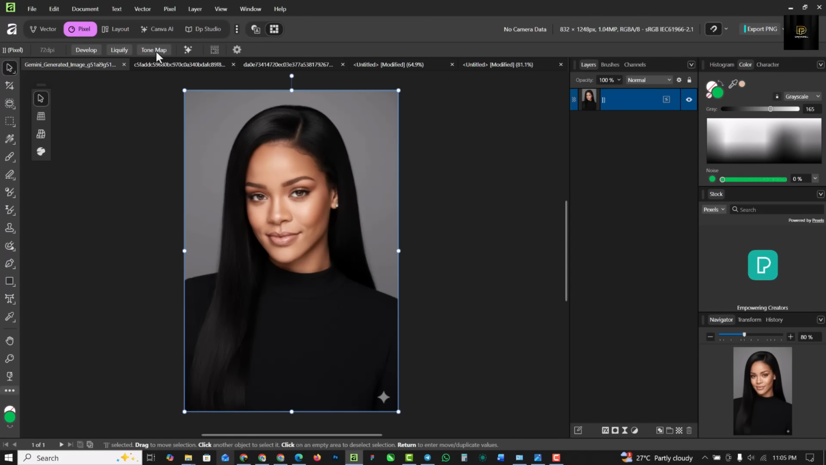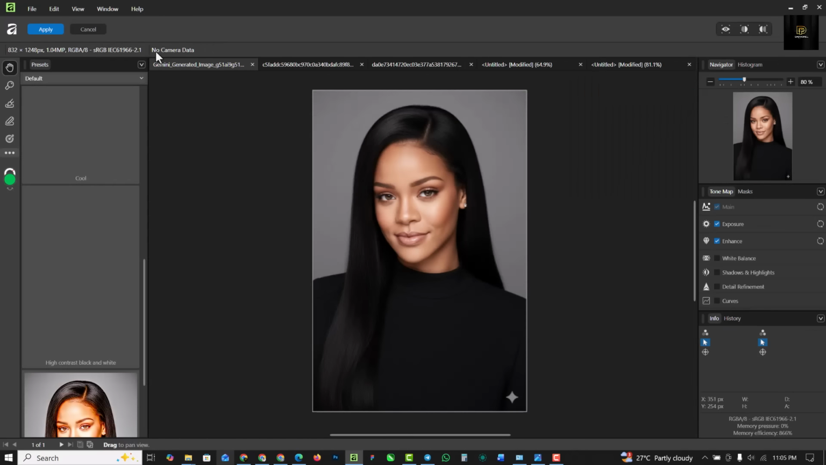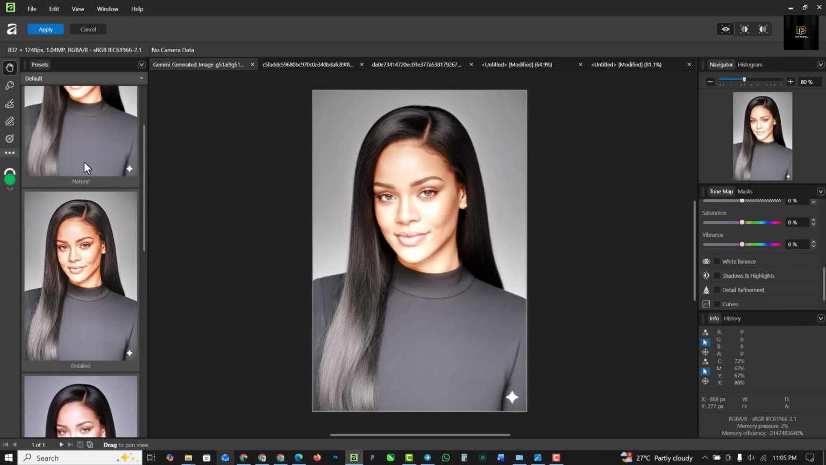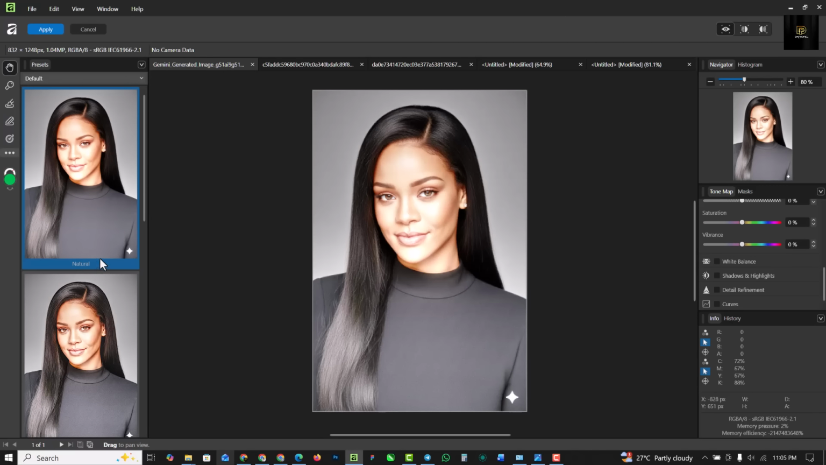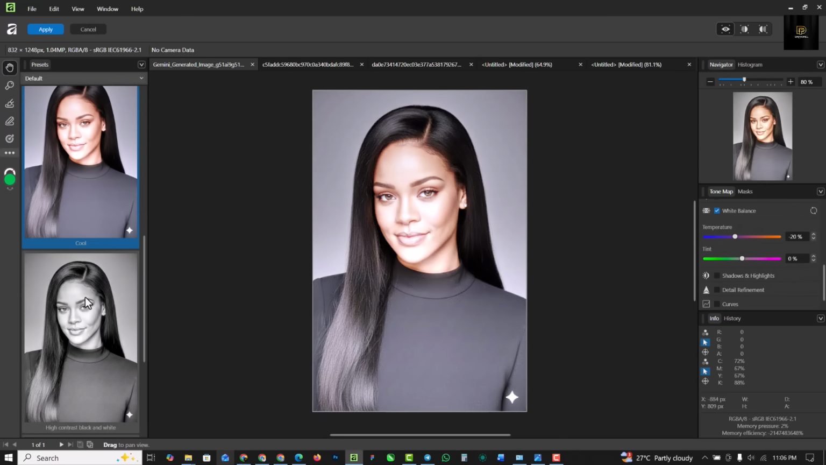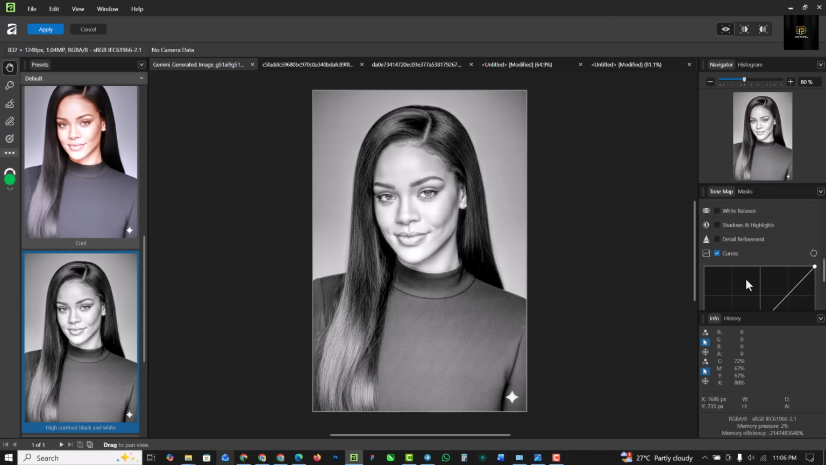If you click on tone map, the studio is going to give you different variations of the picture. You can see this is neutral, this is detailed. You can always reduce this from the radius here. You can have a black and white and all of this. You can use this to refine what you want to do, right? So I'm going to cancel this.